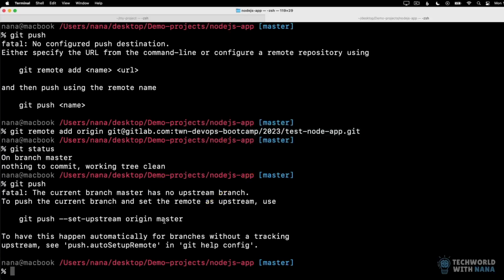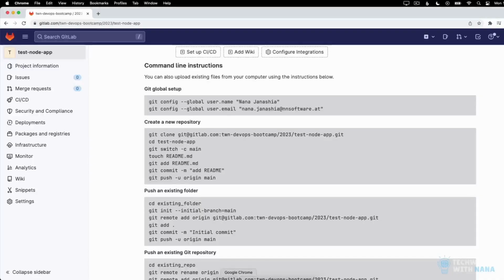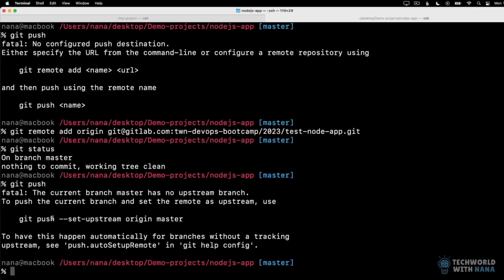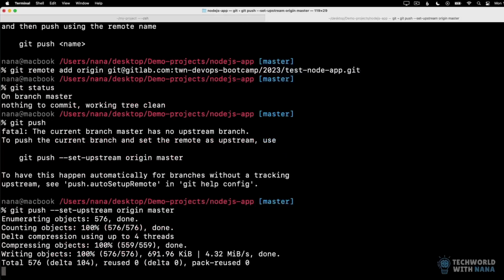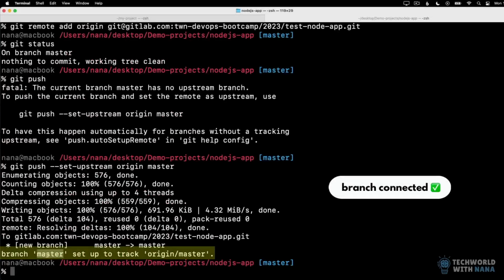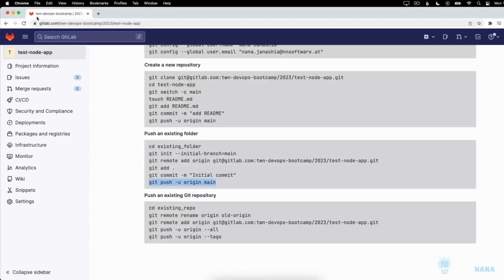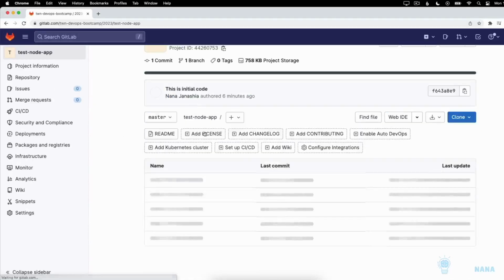So what this means is that now the repositories are connected. A local repository is connected to the remote. Now we have to connect the branches. Now we have to say the master branch locally has to connect to the master branch on the remote repository. So we have to push the branch as well. So if I do git push set upstream origin master, here we see branch master set up to track remote branch master from origin. So now they're connected, and if I refresh this here, I see my whole code in the remote repository.